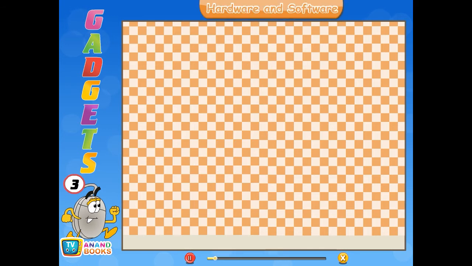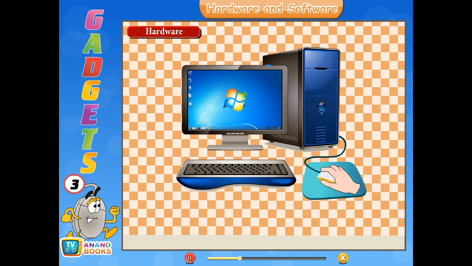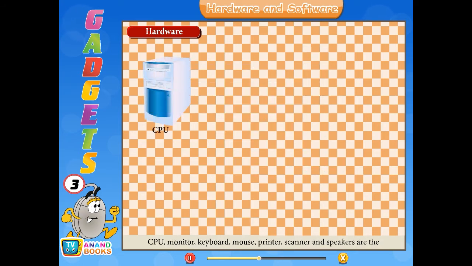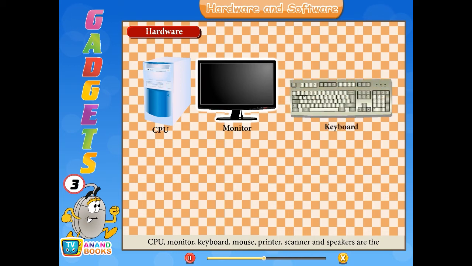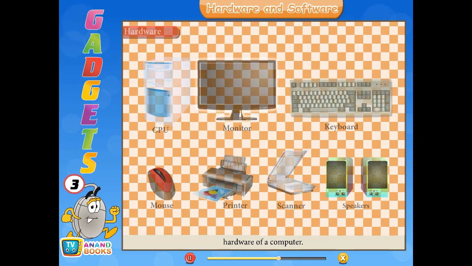Hardware and software. A computer system is made up of many components. We can group these components into hardware and software. Hardware. The physical parts or components of a computer that we can touch and see are called the hardware. CPU, monitor, keyboard, mouse, printer, scanner, and speakers are the hardware of a computer.